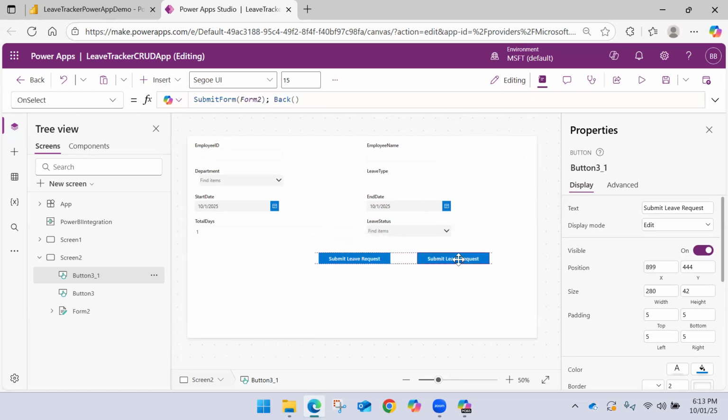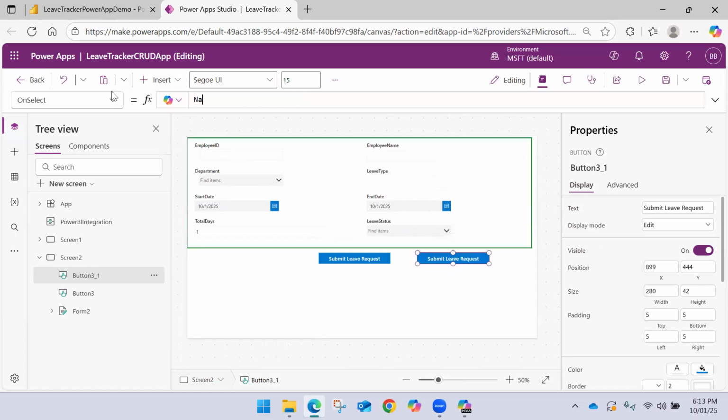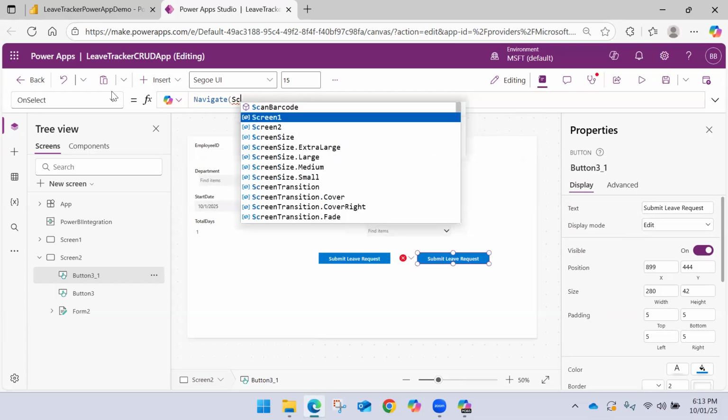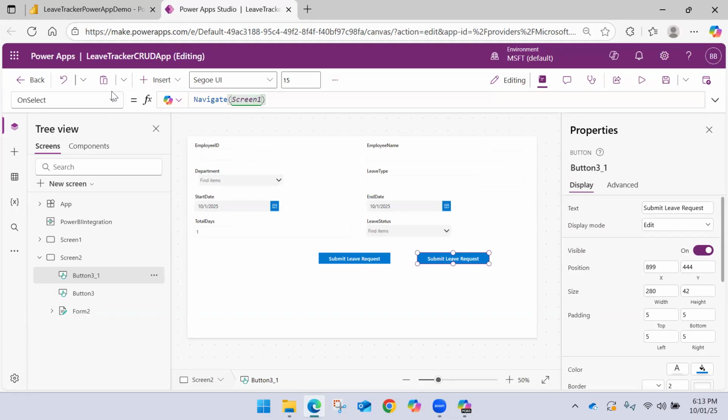And here instead of this, again I will use navigate to screen 1, because if you want to update the leave request. Right. So this is how the application is ready. Let me save this, and we will play this application from Power BI.